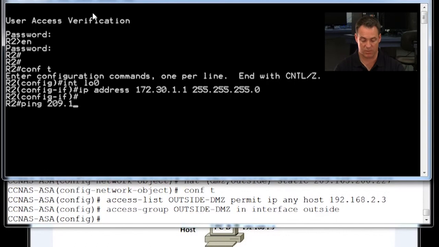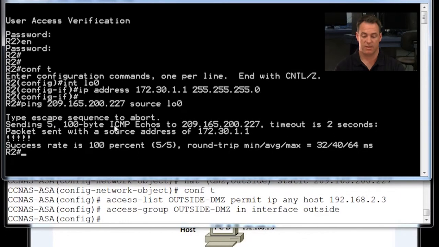and let's try to ping 209.165.200.227, which is going to translate over to our web server, and we're going to say source. This ping will go from source LO0. And you can see the ping is sent from that loopback interface, and we get success.